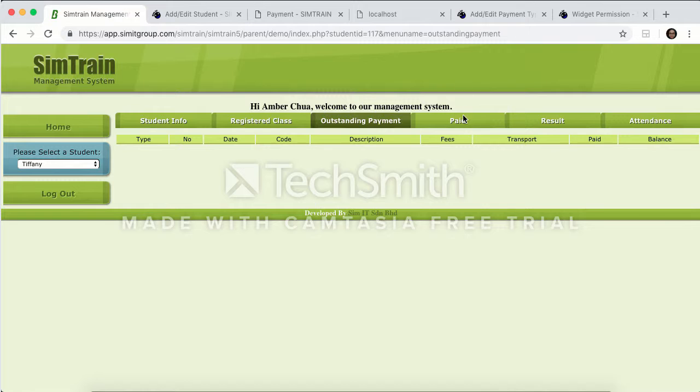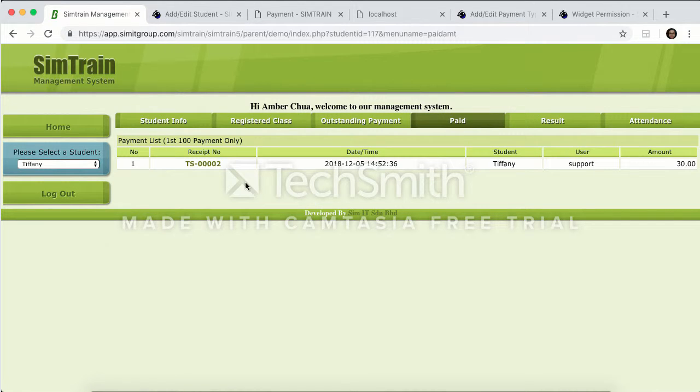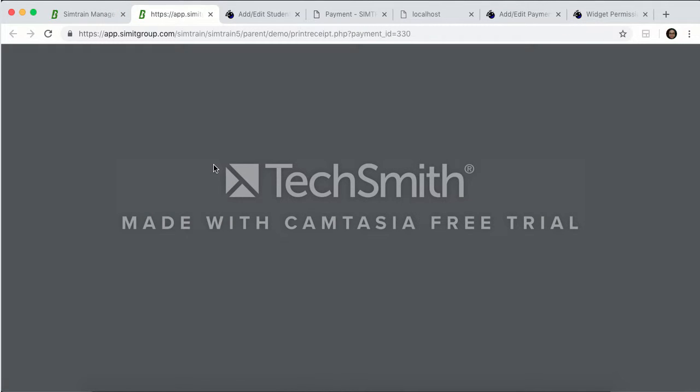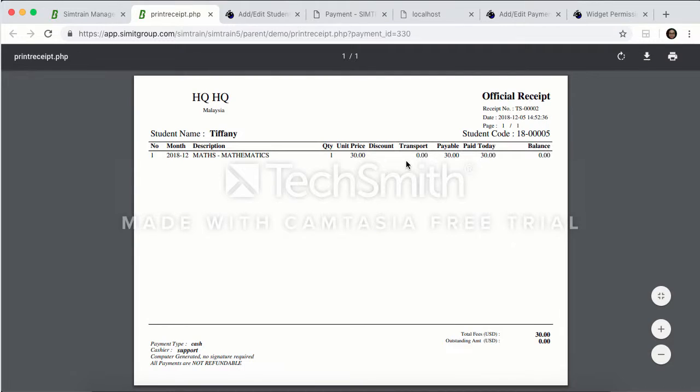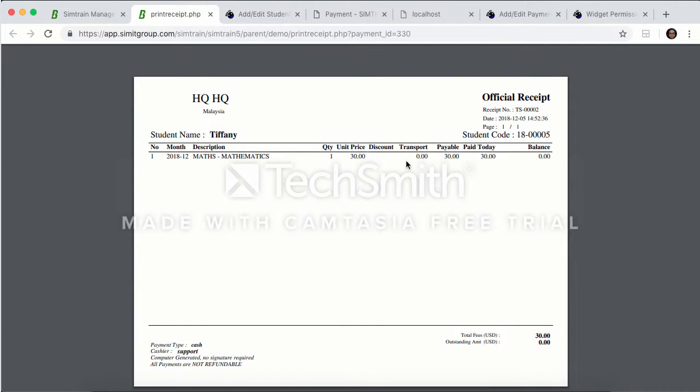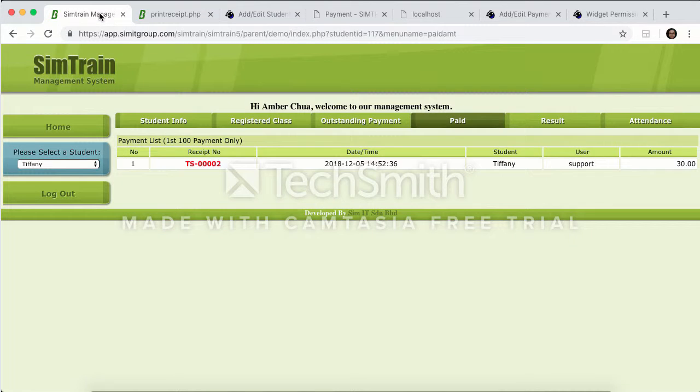So when you go to the paid tab, you'll see the receipt number over here. When you click on the receipt number, parents get to download the PDF version of the receipt. So now that parents can download the receipt on their own, you can save a lot on printing costs. So going back to the parent portal, if the student has undergone certain exams or tests, the results will be displayed here.